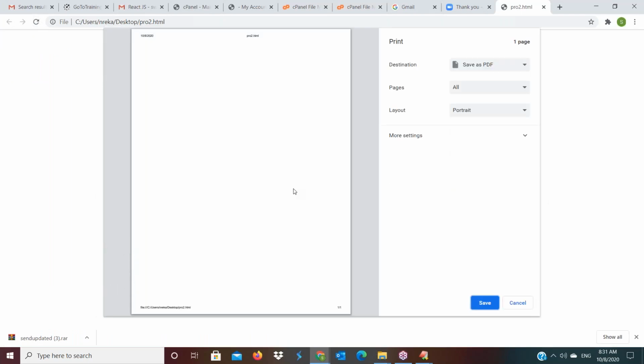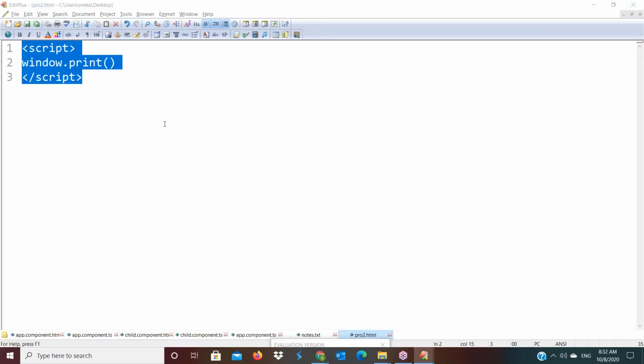Actually, in my system a printer is not connected. That's why it is displaying save as like this, meaning the current page. If it is a ticket page, like a train ticket or flight ticket, you can save it here. If your system is connected with a printer, then we can use this printer dialog box. But right now it is not connected. That's why save is coming like this. So this is about the print function.